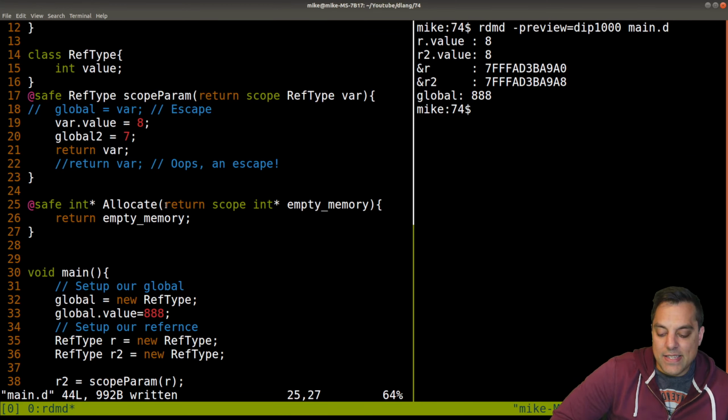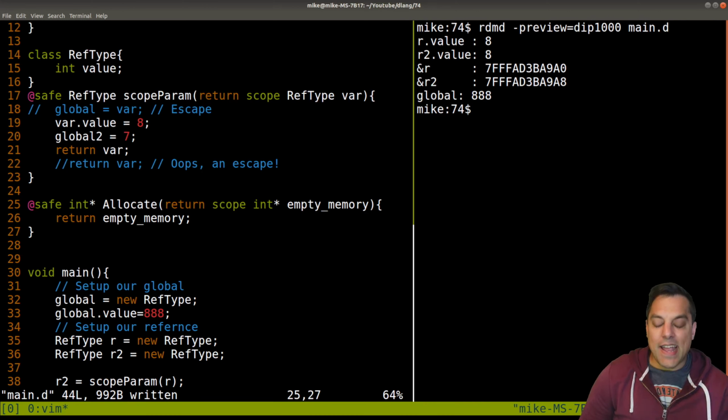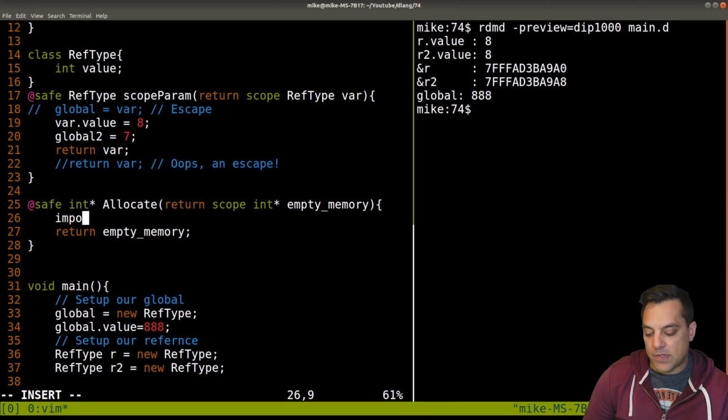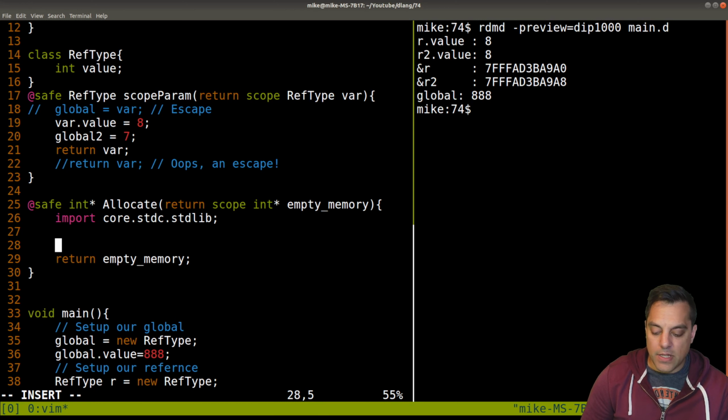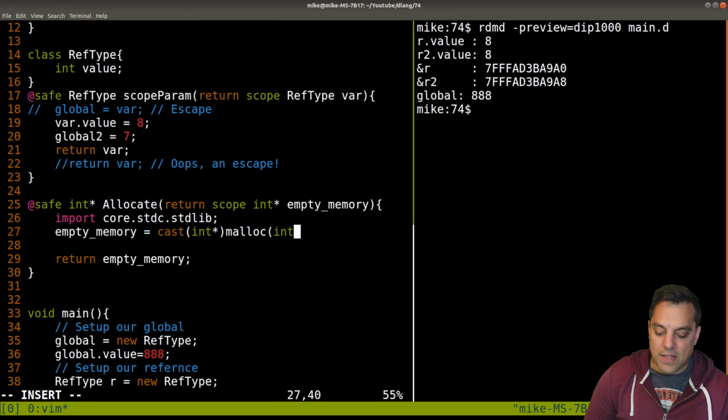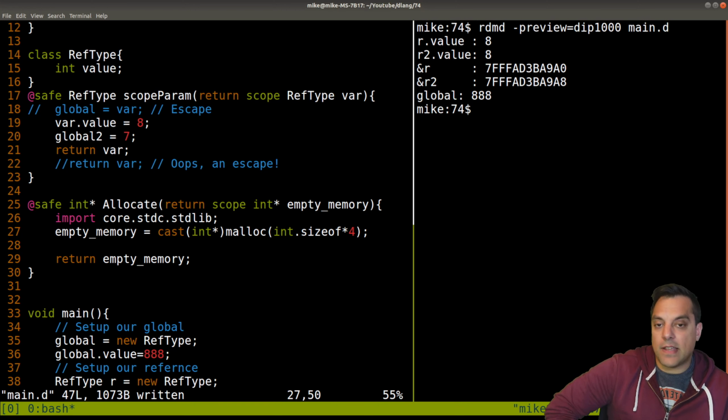But this is in fact showing us our intent that, yeah, we're going to pass something in, and then we're going to return this empty memory, whatever it points to. Now let's actually try to do the allocation. I'm going to import from the standard C library, the stdlib, so that I can do something like malloc. Let's say empty memory equals, and I've got to cast this to do malloc and 4 integers or something of this nature.